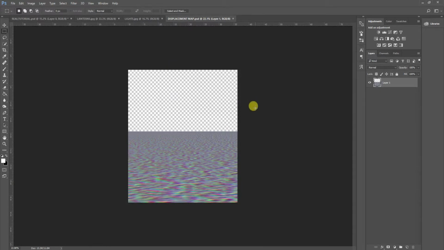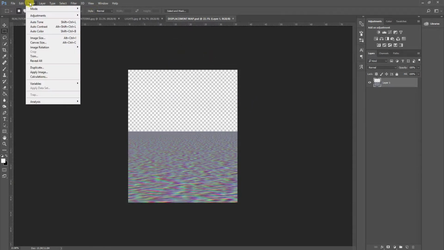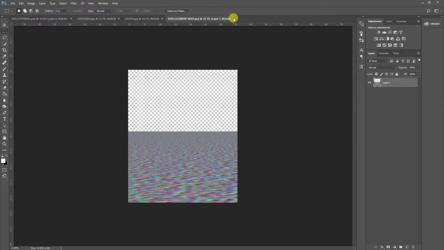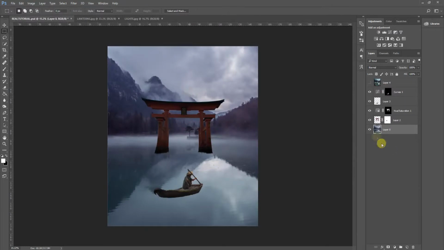Okay, and one thing you have to check is that you have 8-bit color channel. So go to image and then mode, and before you save, check that this is 8 bits, because displacement maps don't work with 16 bit channel. So make sure you have an 8-bit channel selected before you save the displacement map. Okay, now we can close this, and then we're going to use the displacement maps.